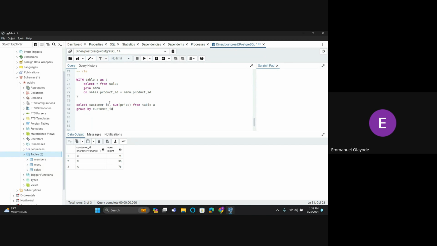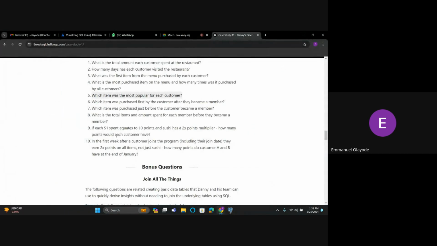Thanks. So now, what I want to do is use a CTE to do that. Let's get this question. They said, if each dollar spent equals 10 points, so if a customer spent $1, they are going to get 10 points. If a customer spends maybe $15, then that's 10 times 15, that's 150 points. And Sushi has a 2 times points multiplier. So for Sushi, there is a multiplier effect there. So $1 spent for Sushi is going to be 20 points. Do you understand? That's for Sushi.